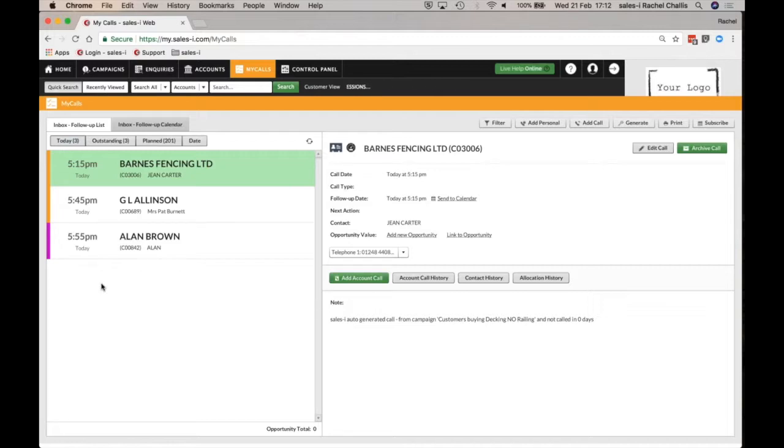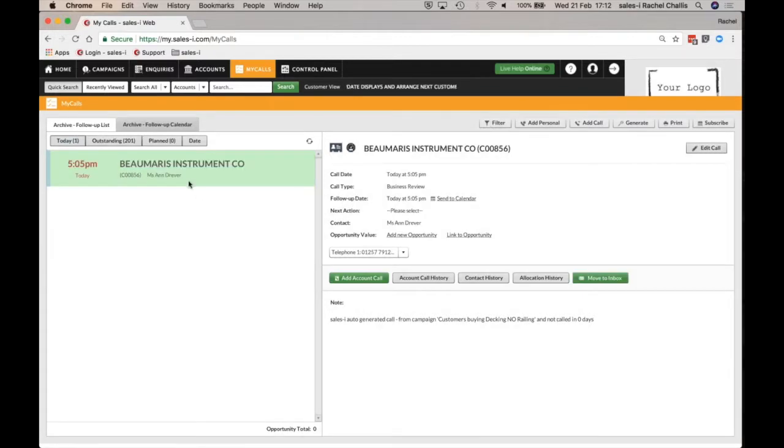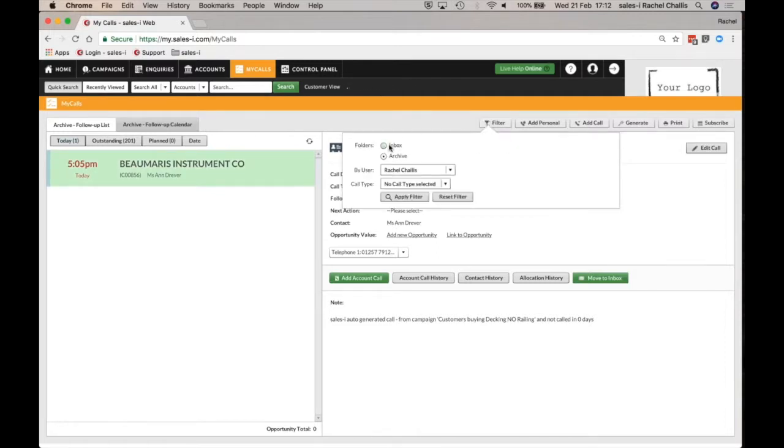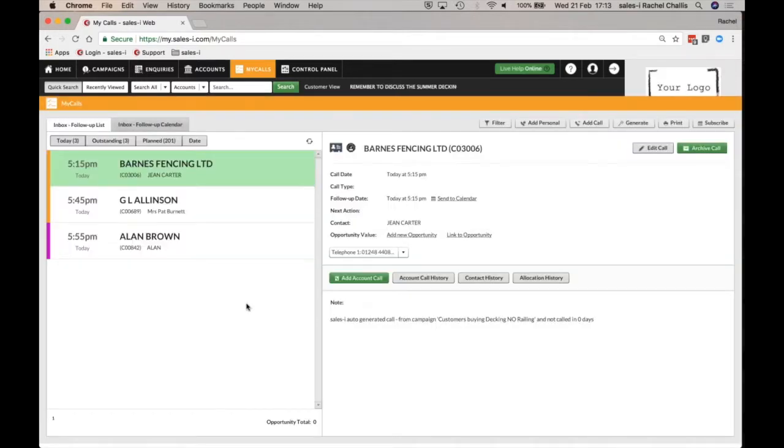If you ever do want to get your archived calls back, that is possible. And you can do that by using your filter section. So using your filter, you can switch over to your archived calls to view them. Use the apply filter, and I can see my archived calls, so my calls that I have completed. I'm going to switch that back to my inbox for things to do today. So that's adding our planned call.